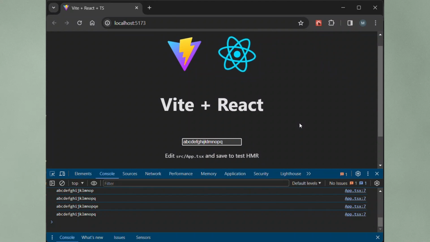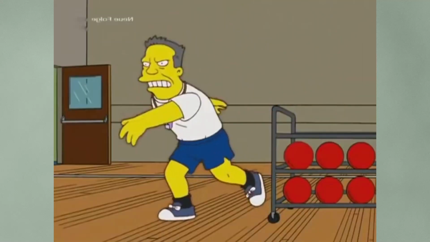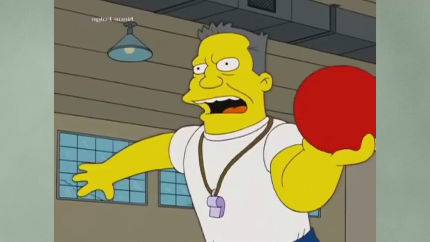Imagine if you had to make an API call to validate the input every time the user typed something, you would bombard your backend this way. That's where debouncing can help.